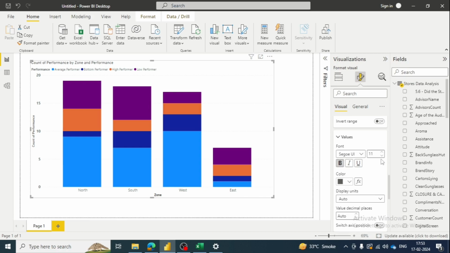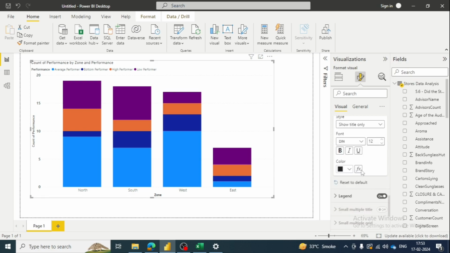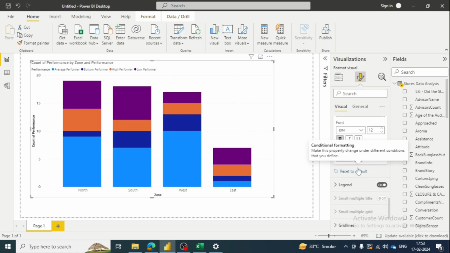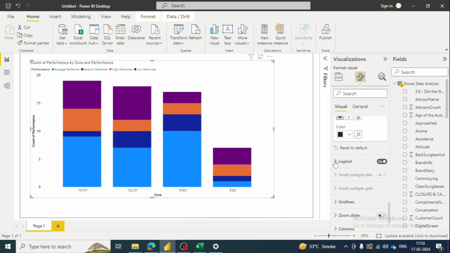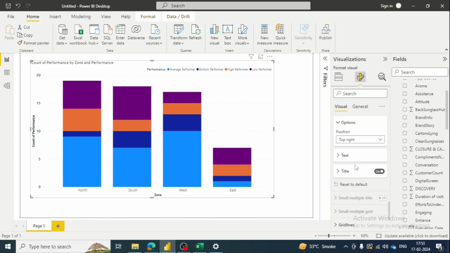Okay, again no more changes here. The next is title. Again I will not make any change, just make it bold. As you can see, this has become bold now for title for y-axis. If we talk about legend, I think it would look better if we keep this to the top right side. So I'll just move this to the top right side. As you can see, the legend has moved to the top right side.